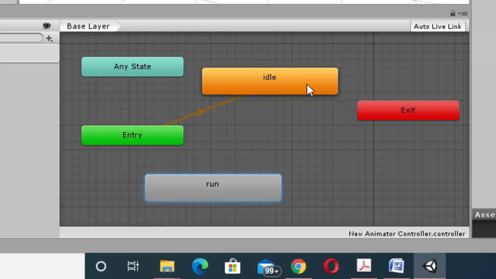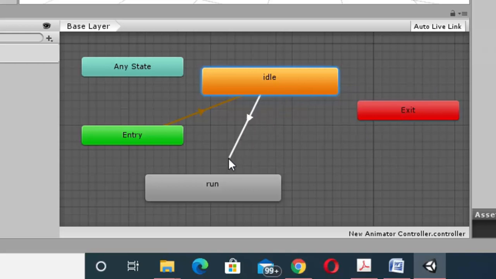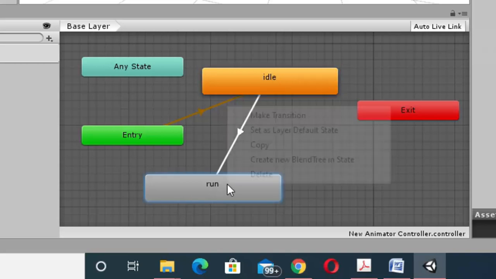Click on idle. I want our character to start running from the idle state. So click on idle, and you can see Make Transition. Click on Make Transition and just click on the run state. You can see that one arrow is created from idle to run state. Similarly, click on the run state, Make Transition, and click on the idle state. What does it mean? It means that our character can start running from the idle state and can also go idle from the running state.